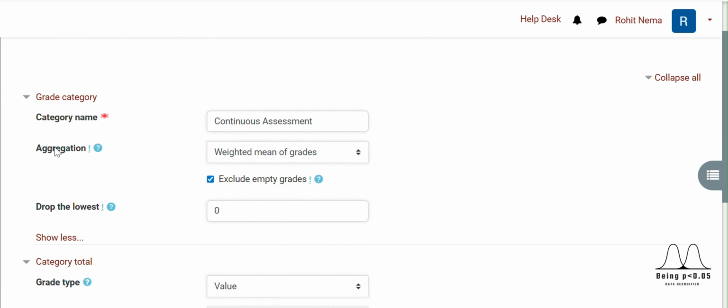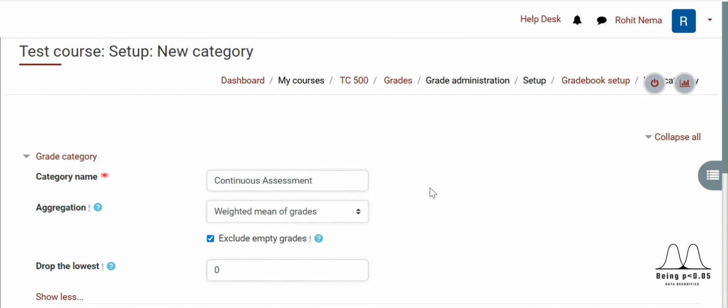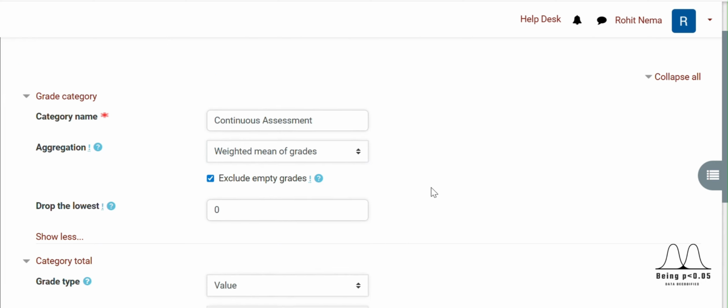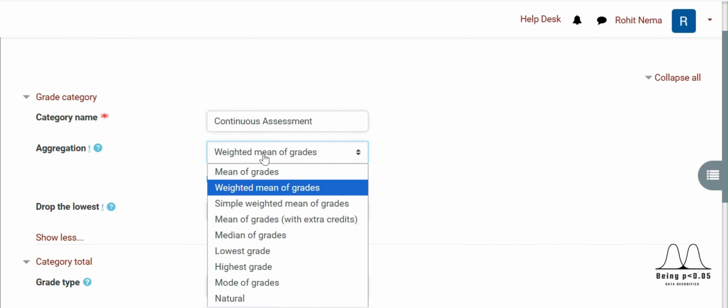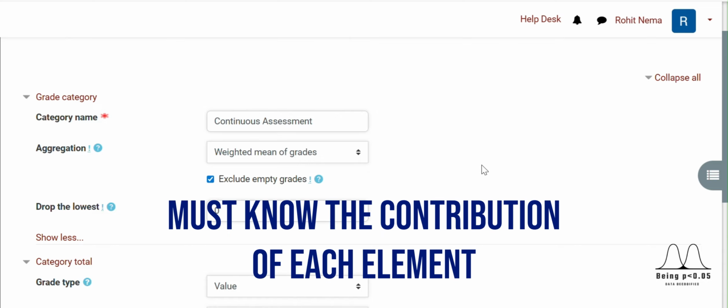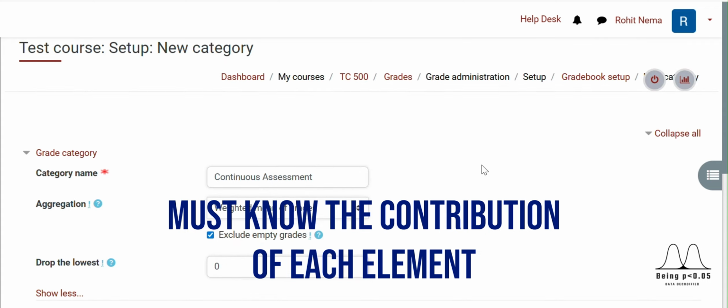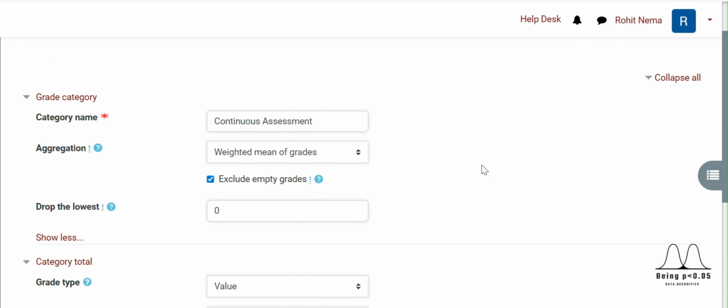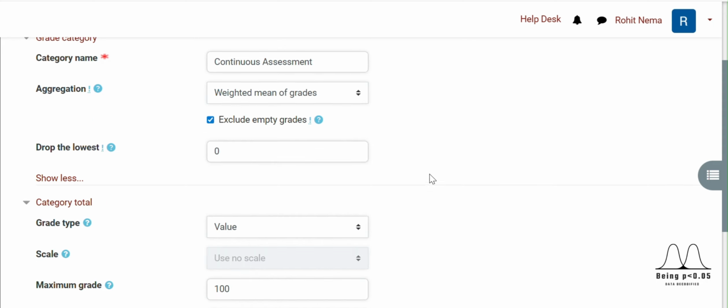Some important things to note over here, like we have discussed in the previous video. You need to know the prerequisites before you start creating this. Once you're here, you can keep the aggregation as weighted mean unless you want to change it to some other kind. Weighted mean can work pretty nicely if you are sure that certain things will get certain kinds of weight in the total grade that the students will be getting. You can keep the rest of the things the same.